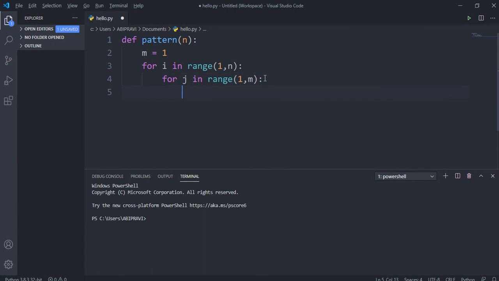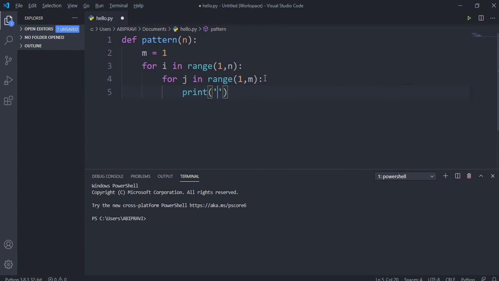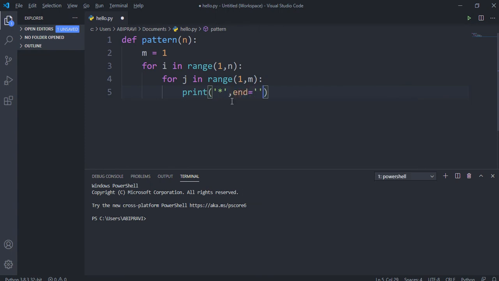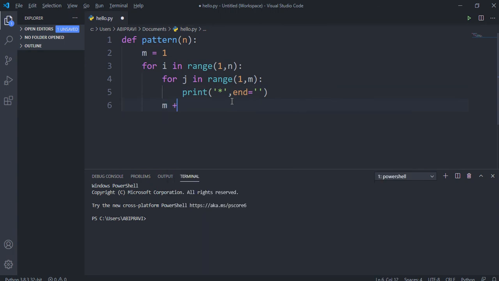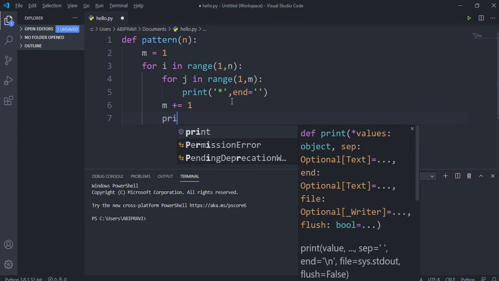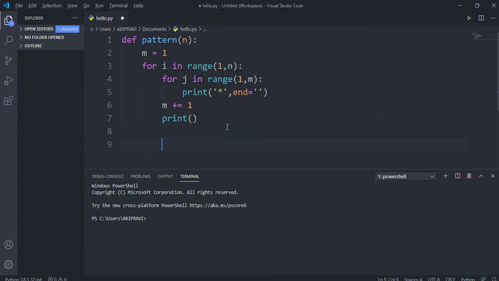After that, we print the value, a star. In the last video we printed the hash symbol, and in this video we're printing the star. After that, I am increasing the value of m by 1, and then print an empty line. Now we call the function with pattern of 4.